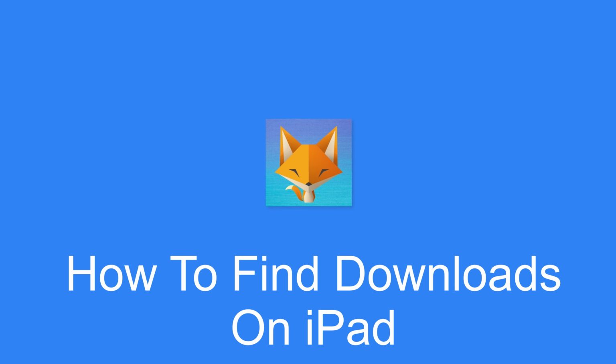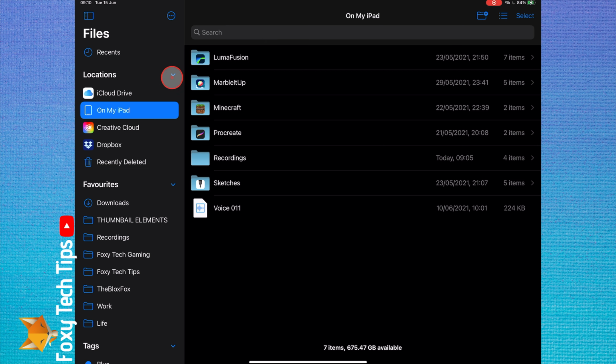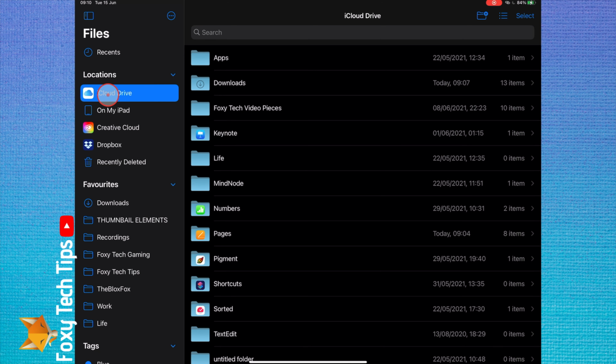All of the items you download from Safari and elsewhere online should be saved in your downloads folder. To get to the downloads folder, open the Files app. In the Files app, select iCloud Drive. Your downloads folder will be here. Tap on it to open it.